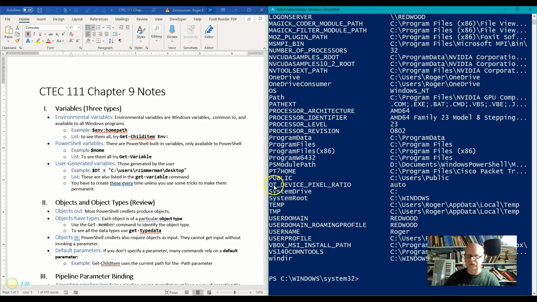So for example, here's one that is not a path. It's simply the word auto. Here's one that is not a path. It's simply the name of my computer. And the username certainly is not a path. It's simply my name, the username that's currently signed in. So these are environmental variables.